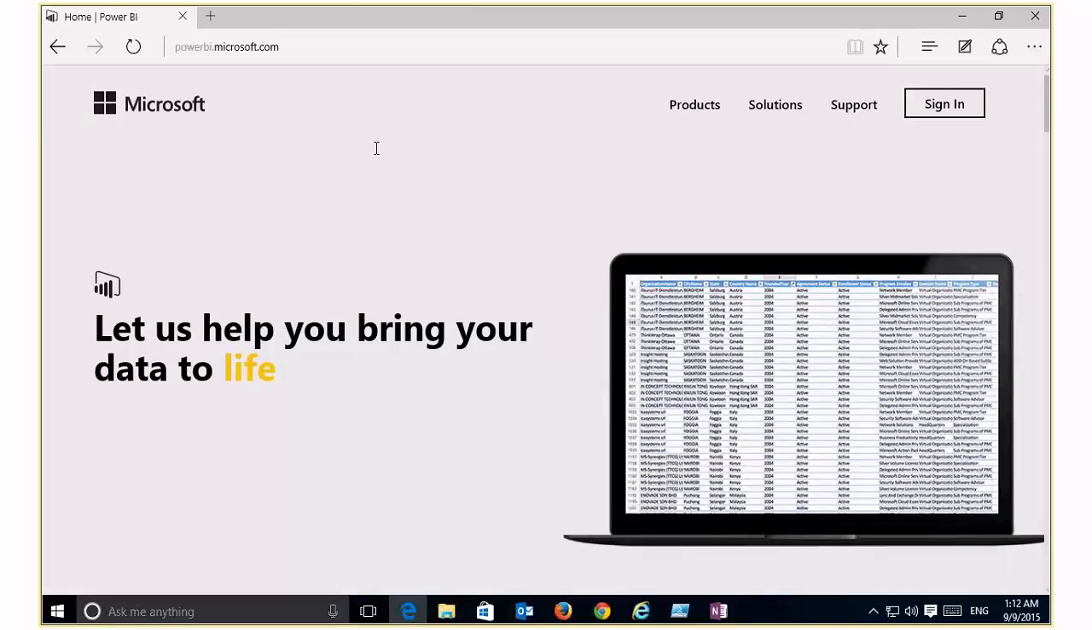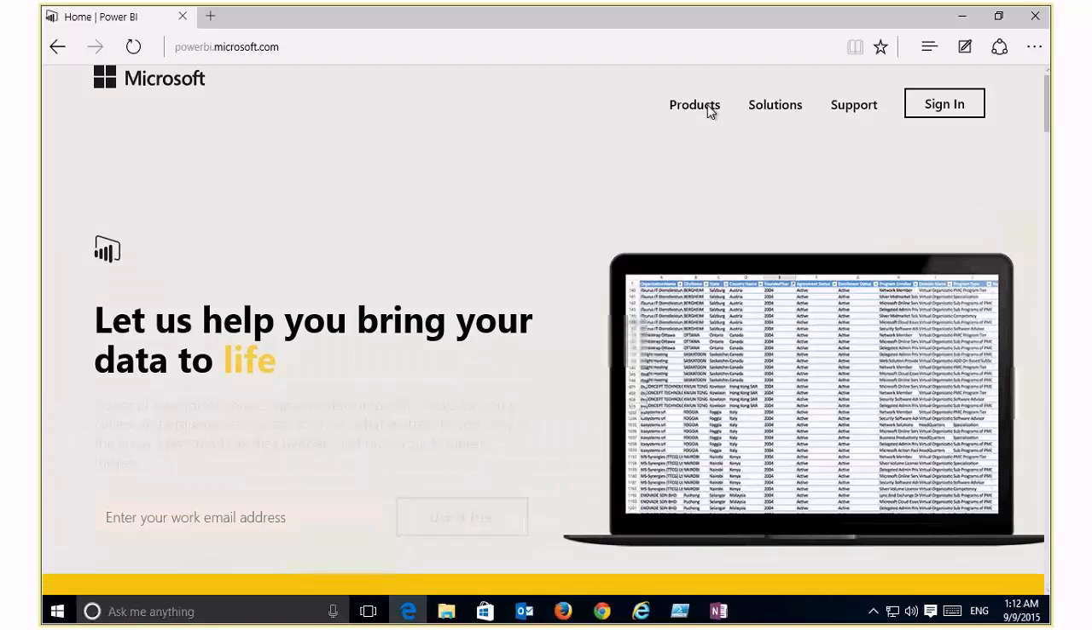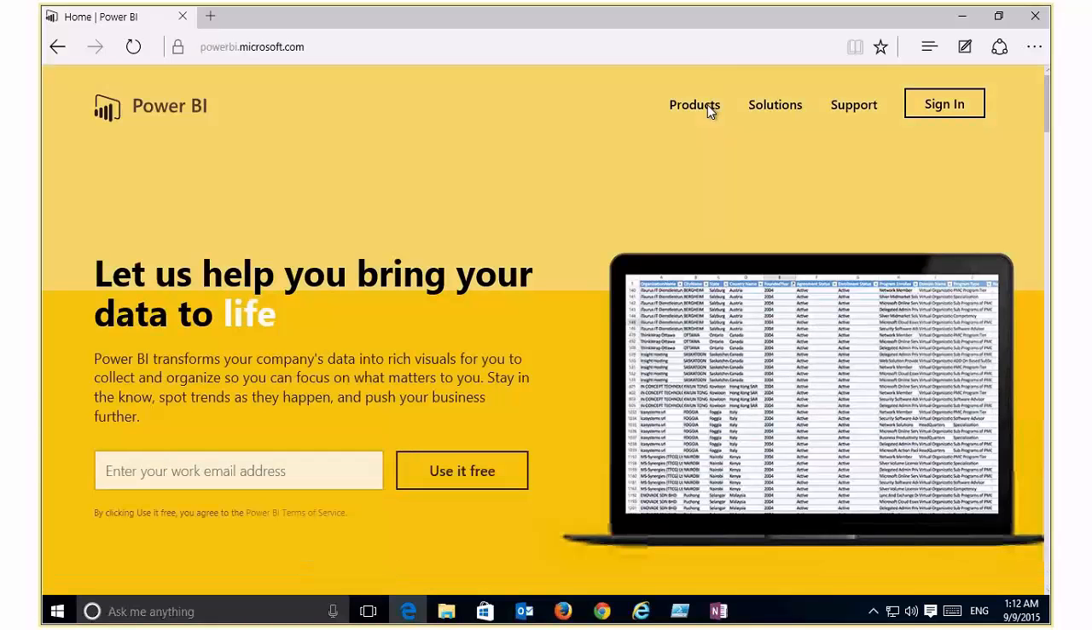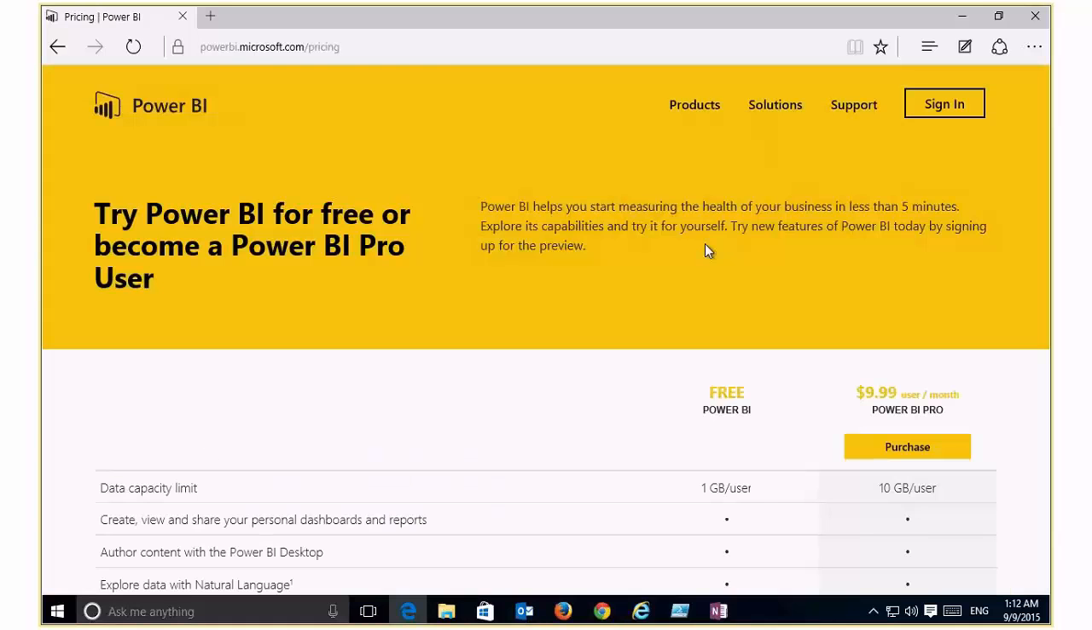Okay, so again, if you go into the products here, you'll see that we have the option under products here for pricing. Okay, so if we go and have a look at the pricing, you'll see now that Power BI has been simplified to have basically two models. There is, as you can see, a free version.